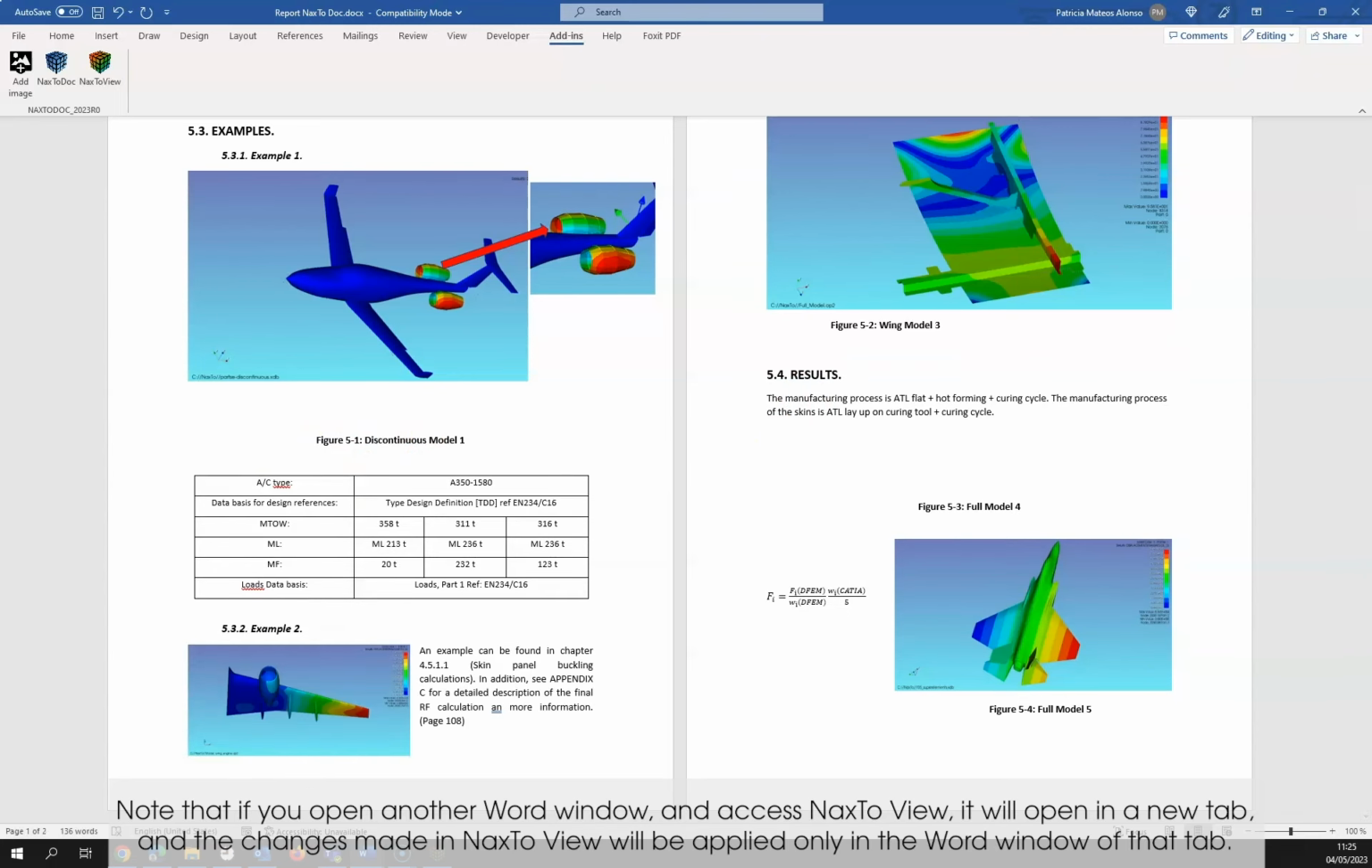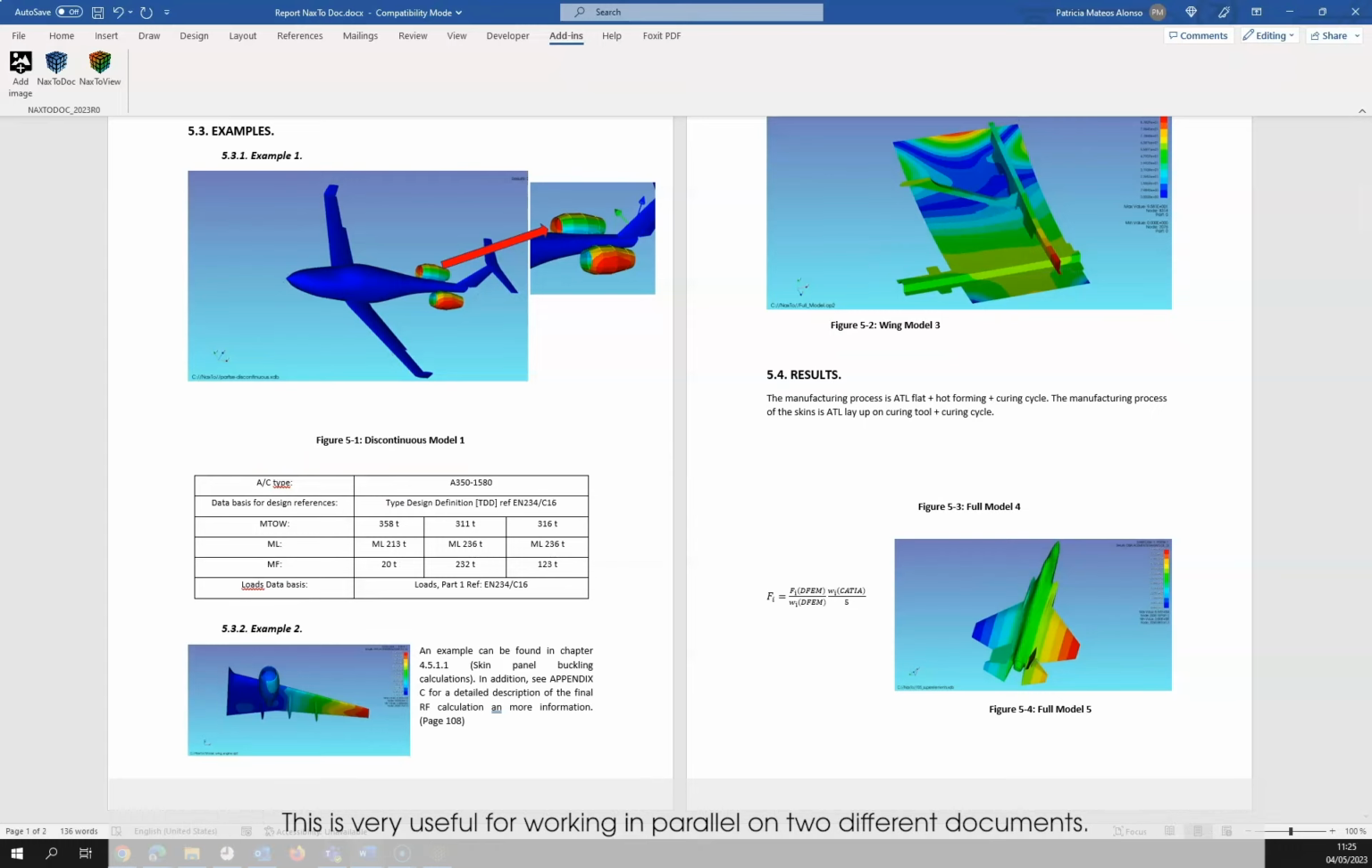Note that if you open another Word window, and access NaxTo View, it will open in a new tab, and the changes made in NaxTo View will be applied only in the Word window of that tab. This is very useful for working in parallel on 2 different documents.